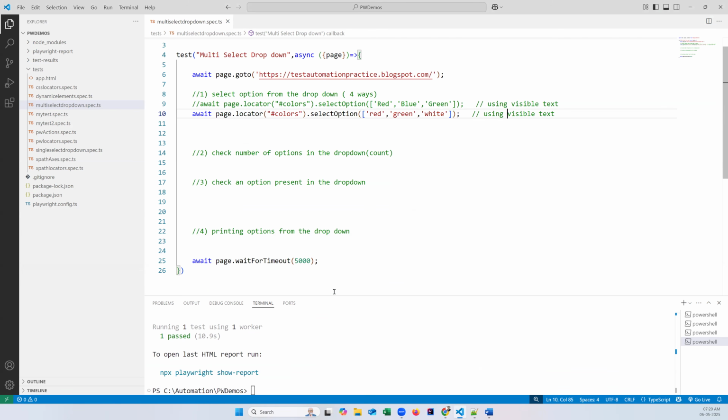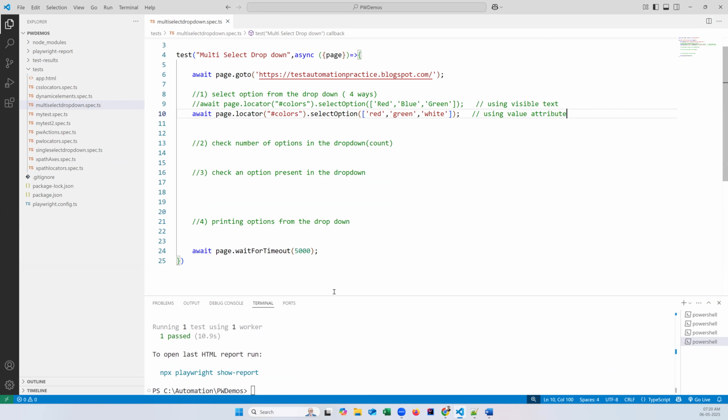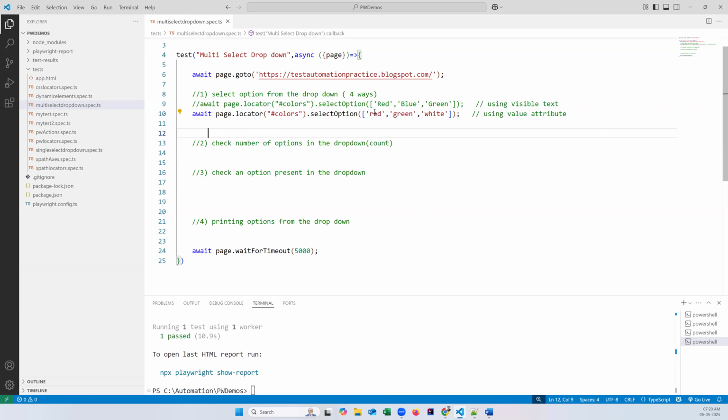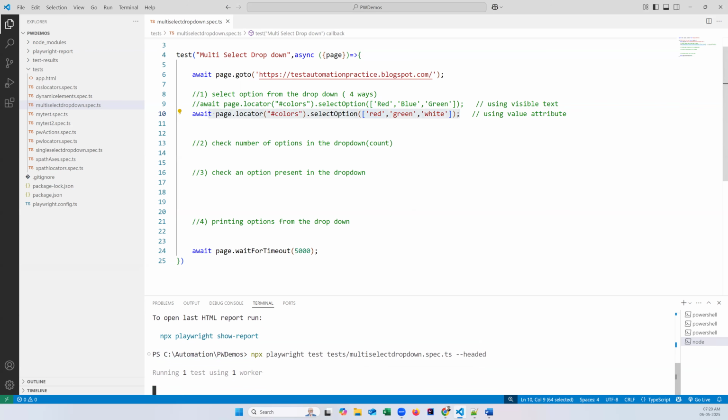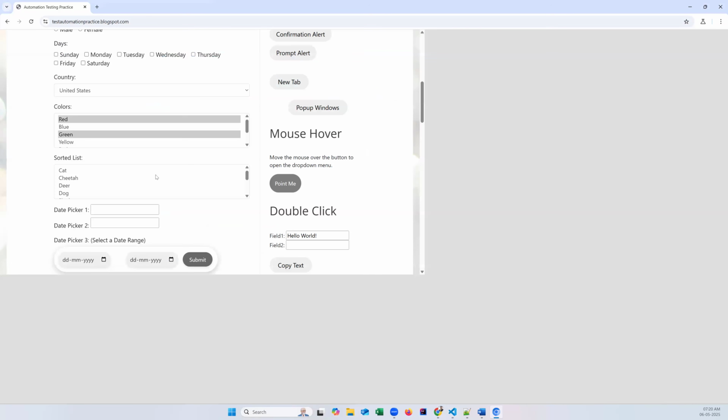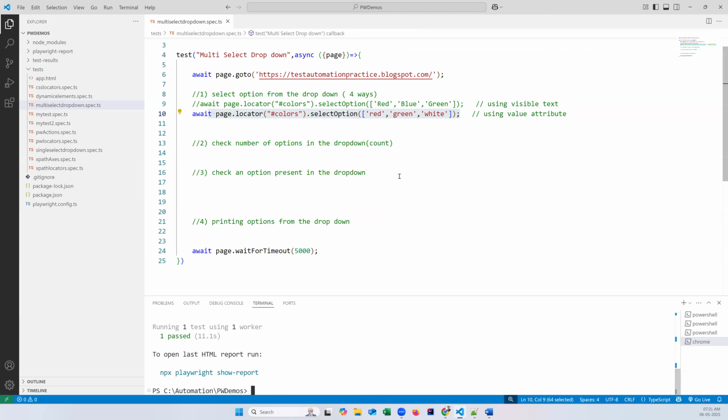That's it. So using the value attribute, we can select. So this is another option. So here, these are the visible text. These are the values. So I hope you understood the difference between visible text and value. Seems very similar, but they are different. Okay, this is the value. By using value, we can select options. Okay, so now you can see red, green, and white also got selected. Three options got selected and then closed. So this is by using value, we can select options.